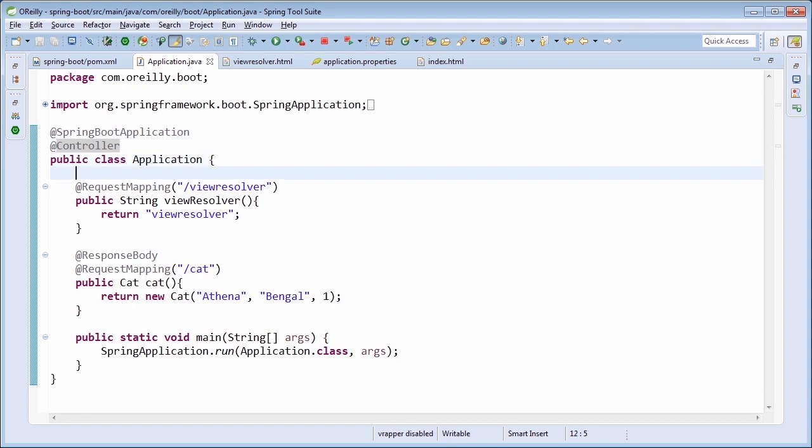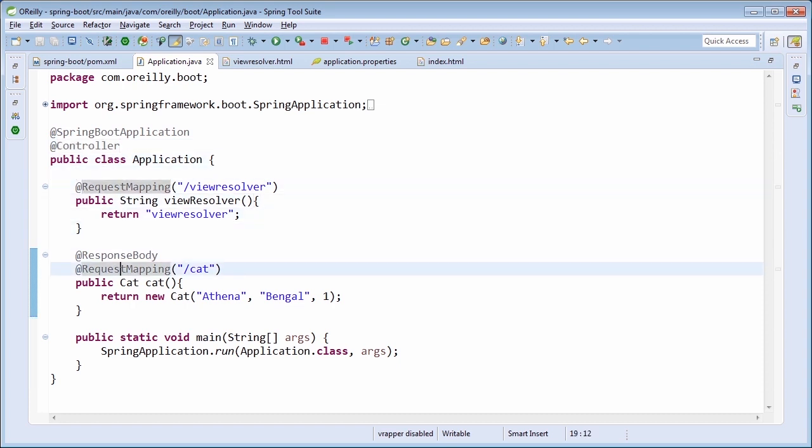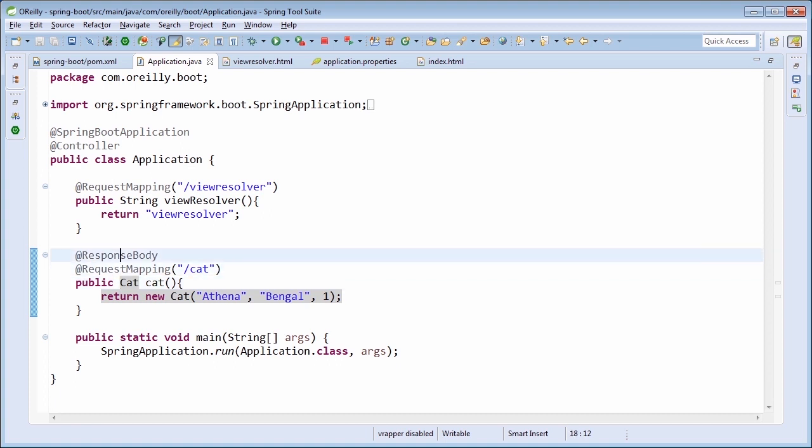So, for example, we have the /cat path mapped to the cat method on our controller. And this controller method is annotated with the response body annotation. And this means that the returned object from our method will be written directly to the response body for our request. So for example, if I returned a string, that string would be what is passed back to the client that has made the request as part of the response body.